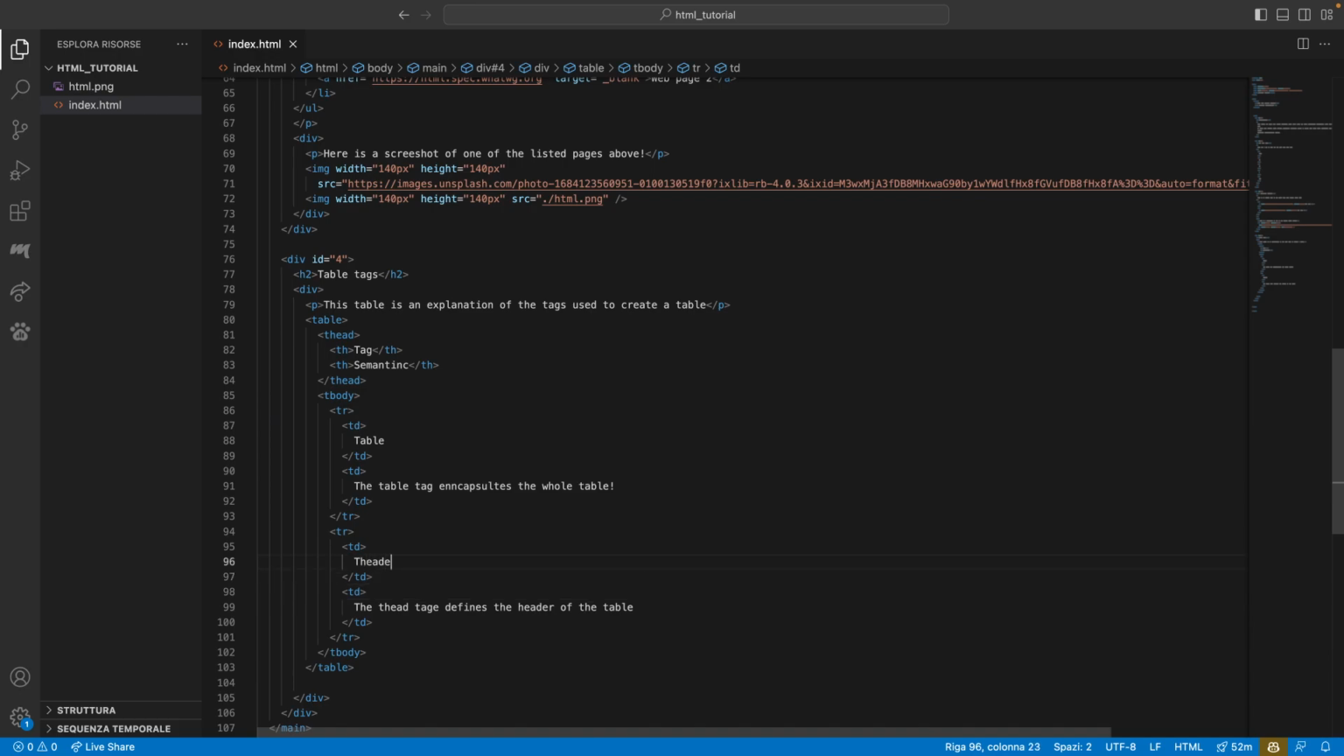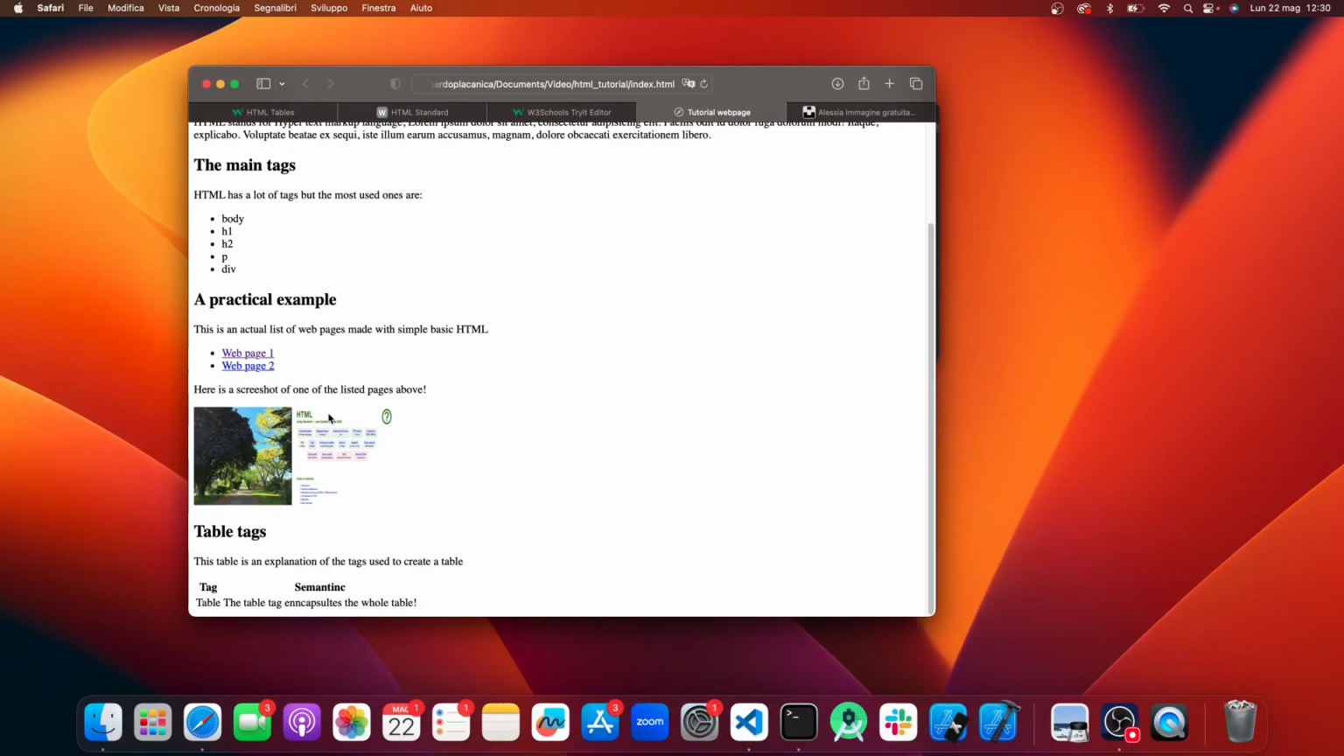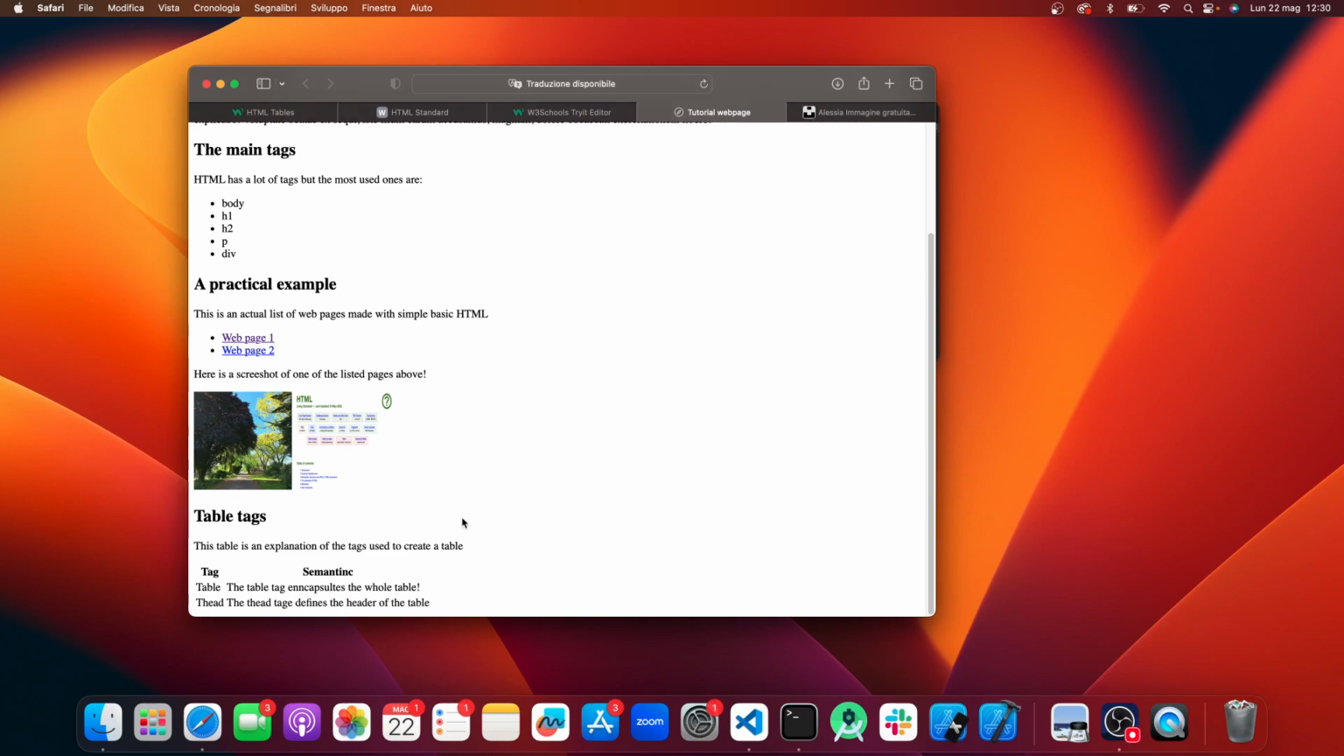Oh, I messed up. Yeah, if we refresh, we can see another line of the table. The table stays the same and the header stays fixed here. You can see a little bit of the structure. If I give it a background color, you can see how the table is organized.